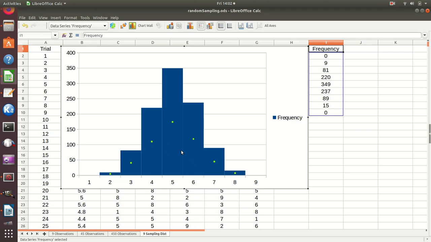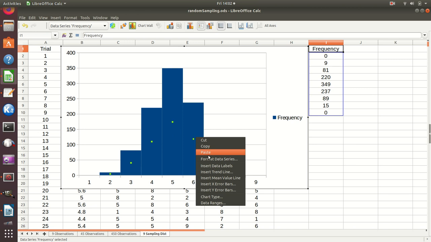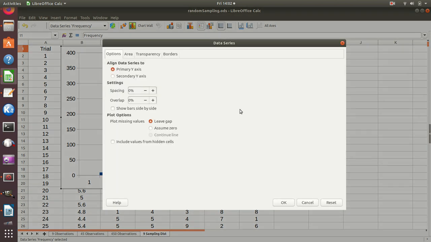Again, looking at that dialogue, right? I went to spacing and I said, well, I don't want any spacing. And that was just under some options of formatting the data series. All spreadsheets have some things like that.